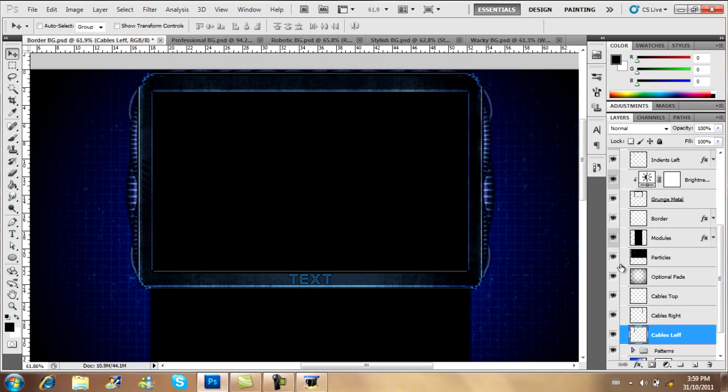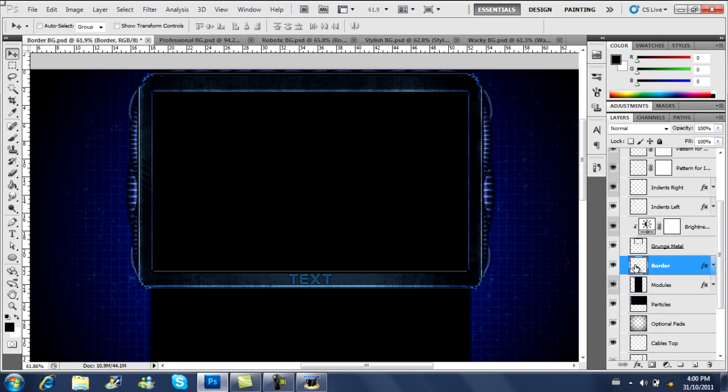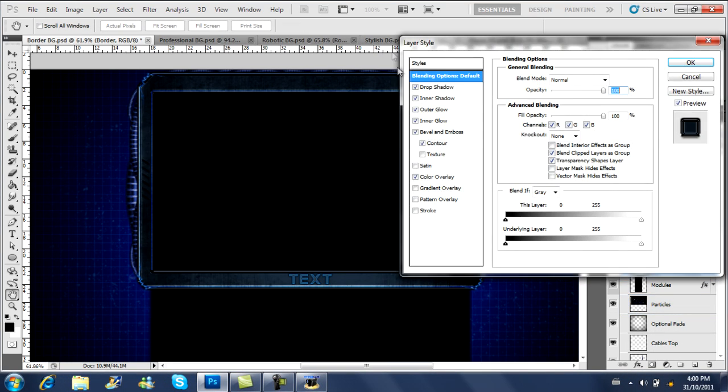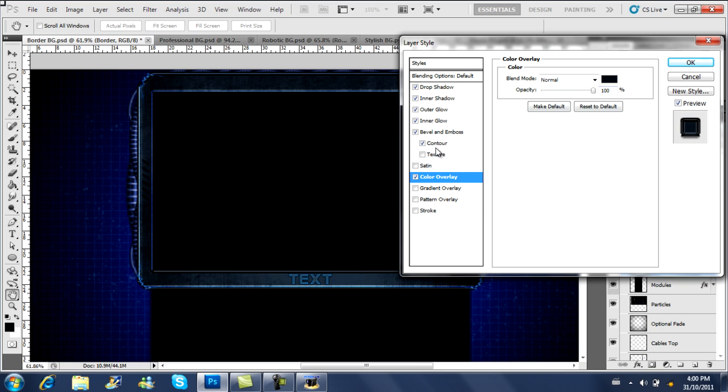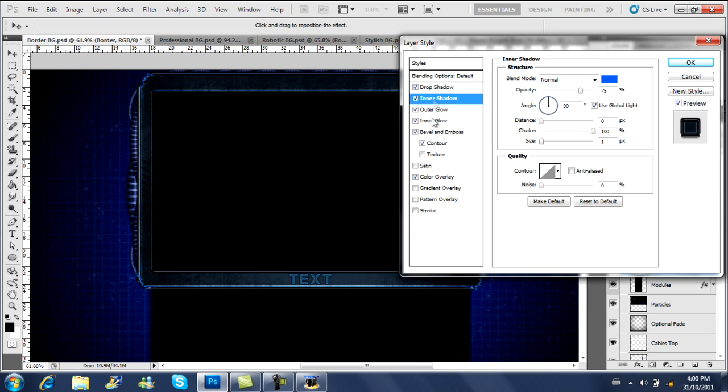I added particles onto the background just because it looks kind of plain without it. You can always change them, or add something else if you want. The border, you can change colors by just double clicking and messing around with the blending options. Mostly, if you want to change color, you probably want to mess around with inner shadow and color overlay.